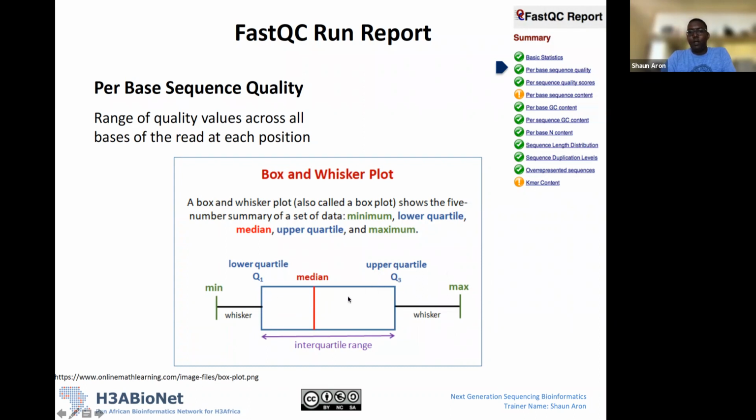You don't have to know about the lower quartile and upper quartile, but this is just showing you what these box and whisker plots look like. The box shows you where the majority of our quality scores fall. We have a minimum, the minimum quality score that we observe at that position, and we have a maximum, and that's basically all you need to know.